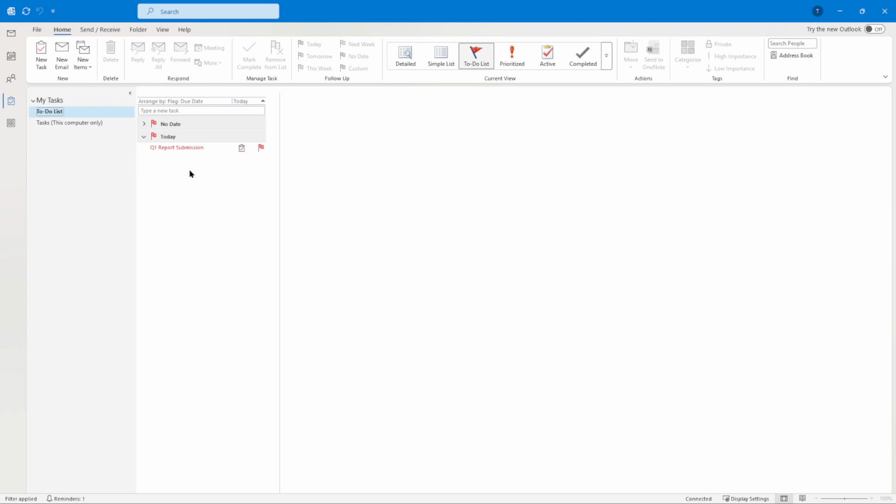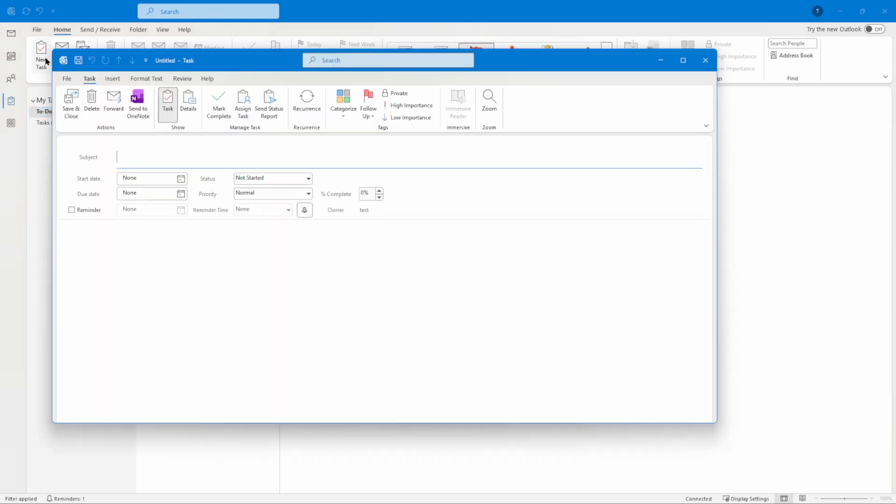Click New Task in the top left corner of the window. This opens a blank task form where you'll set everything up before you send it. In the subject field, enter a clear action-oriented task name. Keep it specific so the recipient instantly understands what needs to be done. You can add more context in the body of the task, like objectives, links, or milestones, to reduce back and forth later.